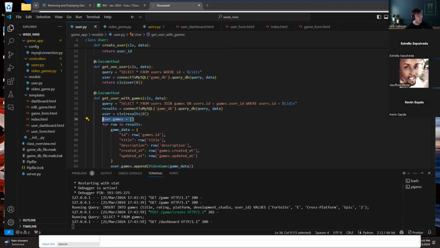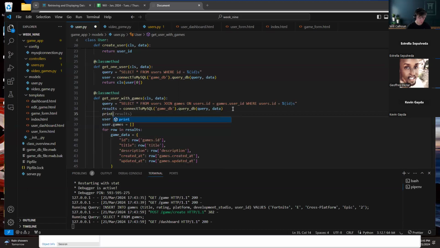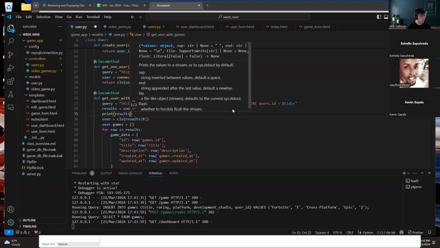And I want to keep track of all of the games that are associated. Now, this is me creating a class instance of my user. What I also need to do is create class instances of my games, right? And so what I need to do is iterate through and say now for row in results, I'm going to take my game data and first off, I'll just print results. So I think that'll help you see.